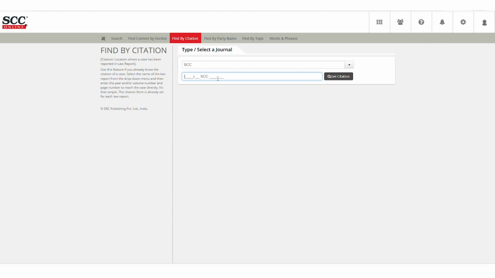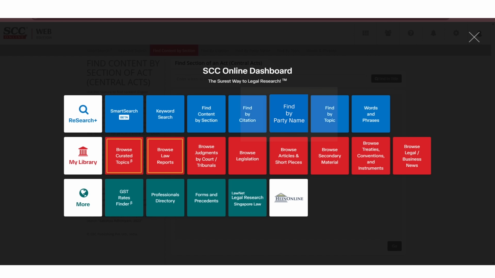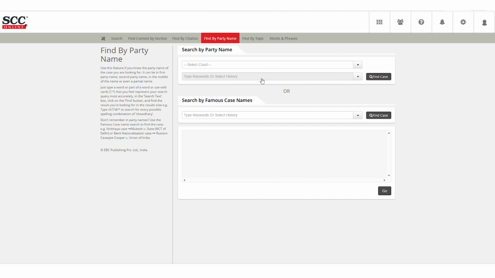Tip is that if you fill only the year and volume number, then the first few page numbers on which judgments are reported are displayed automatically in the drop-down menu. The next style is Find by Party Name. This style aids you in finding cases when you do not know the citation but know the party name. This narrows down the search to the cases where the party name appears in the case name rather than every place where the party name is present.